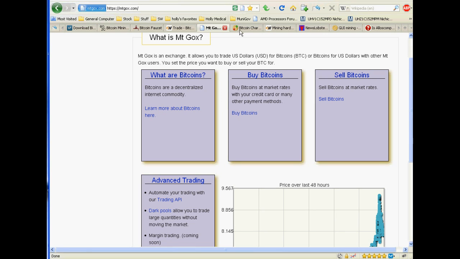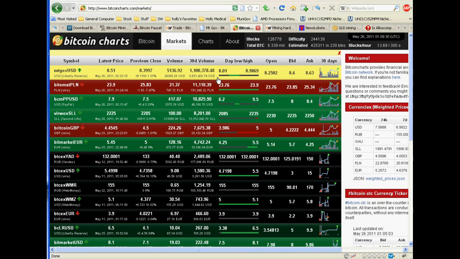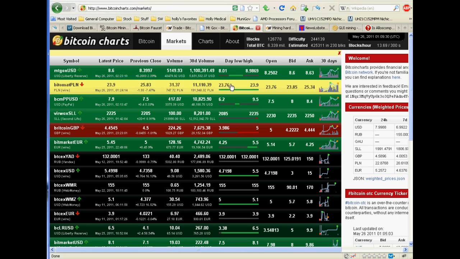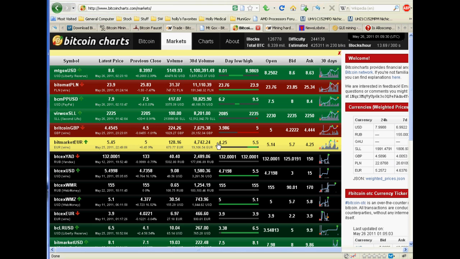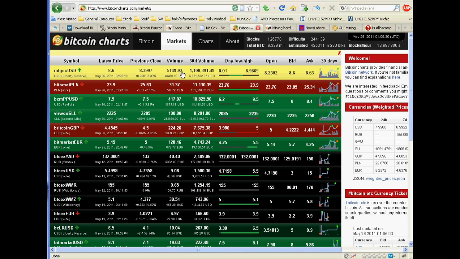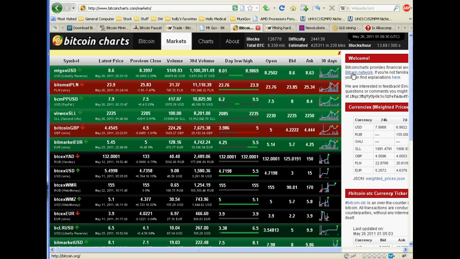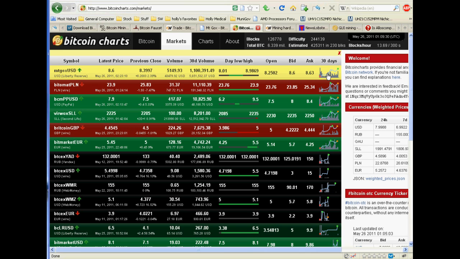And the best way to do that is to go to Bitcoin charts. It has a list of bitcoins versus the US dollar versus the pound versus the euro. Right now the latest price has been $8.60, so every bitcoin is equal to $8.60. It's been going on a pretty big spike lately, but that's how you can determine an equivalency in value to the US dollar.